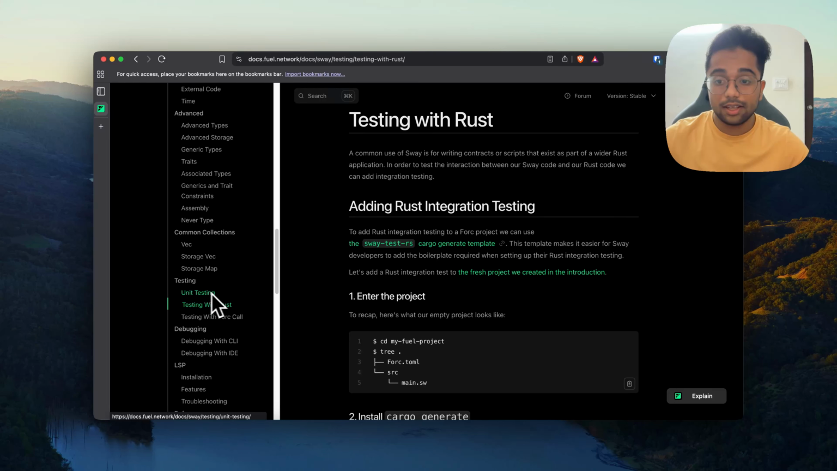First one is unit testing. Second one is testing with Rust. And third one is testing with the forc CLI. Now, we will be diving into each one of those.